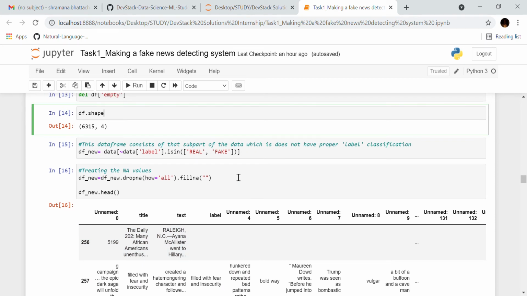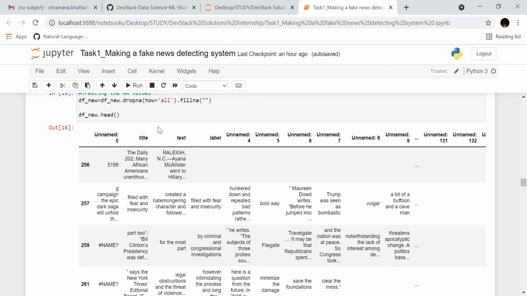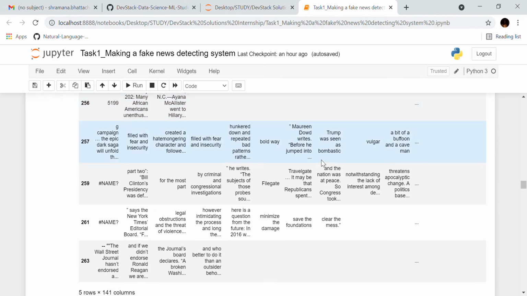The next step is that we will now deal with the unlabeled dataset that has not been classified into real and fake. What we do with that, so first let's store the thing into df new and drop all the null values. Here there were NAs as we have seen before, so we will drop them and it will kind of look like this.